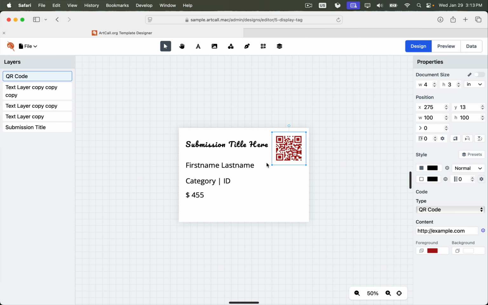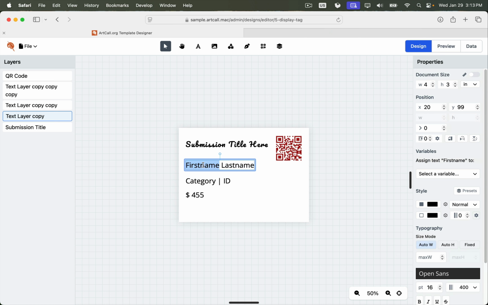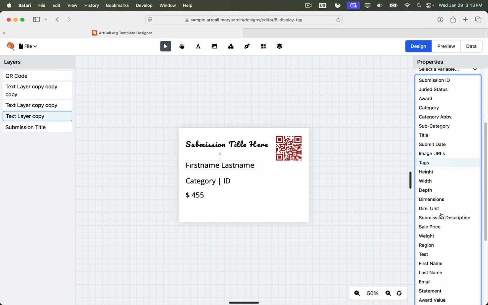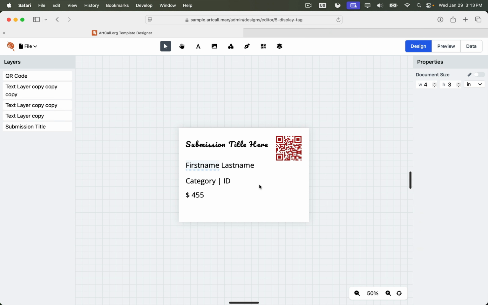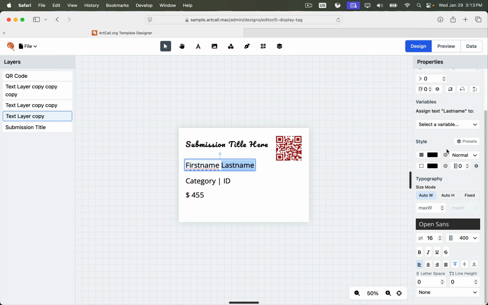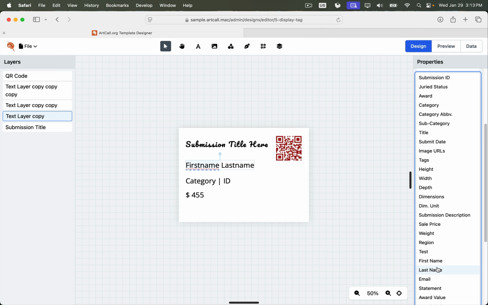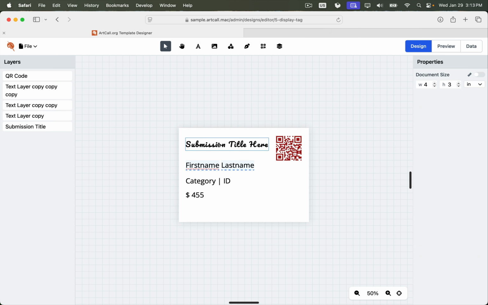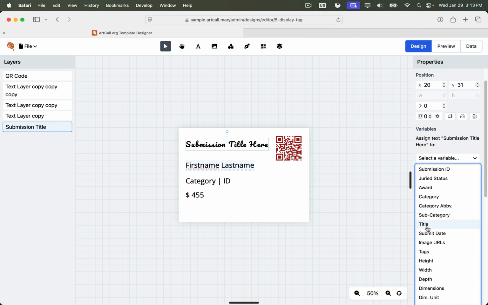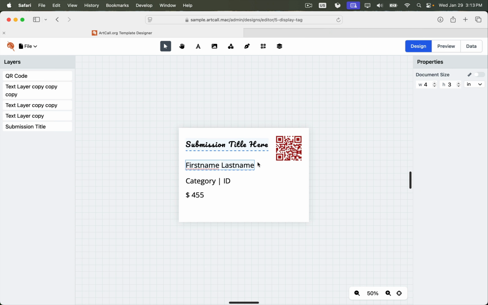That's looking okay. Let's come into the first name. In this specific one, I'm going to highlight the first text node, which is the first name, and I'll change that to be the first name. So I'm going to bind that little piece of text to the first name variable. And I'll bind this little piece of text here to the last name variable. And I got ahead of myself. I didn't even bind the submission title. So let's go ahead and select the submission title, and I'll bind that to the title. And now all three of those are going to be dynamic.